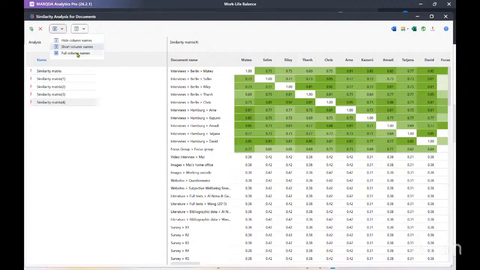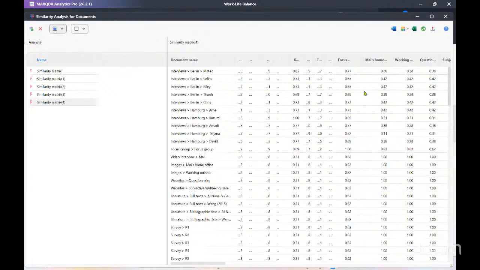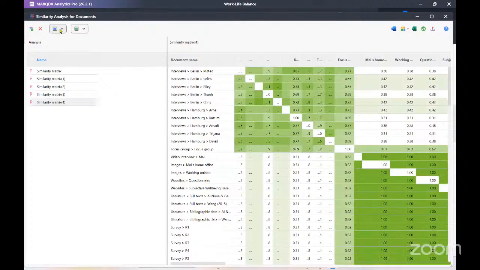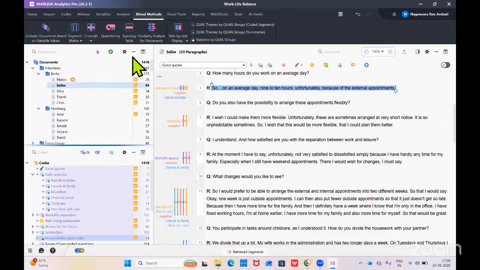Hide column names, full column names. There are a couple of options. Right now, I highlighted the column names. See here. Now, no color highlight. I don't want to highlight color. Color highlight, I want short column names. So it depends on the requirement. You can present your data in your report how you want to present it. Okay, so just close it here.